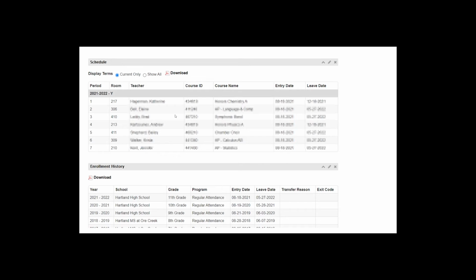You can also view schedule and enrollment history. If you would like to just select the current schedule only, just make sure you have current only checked. You can also select show all, and then you also have enrollment history as a widget.